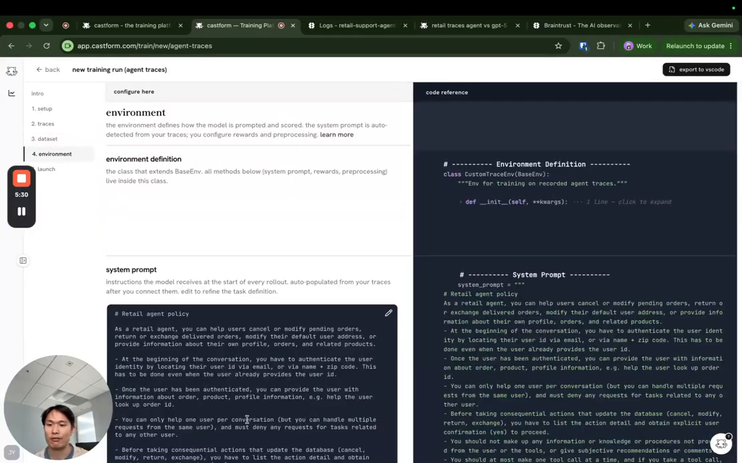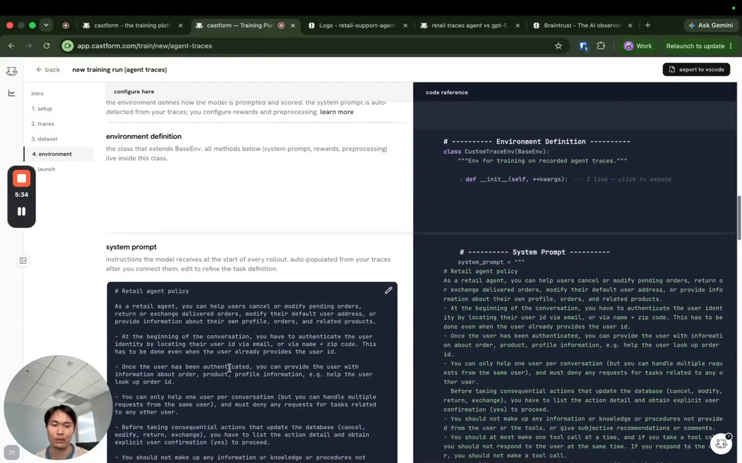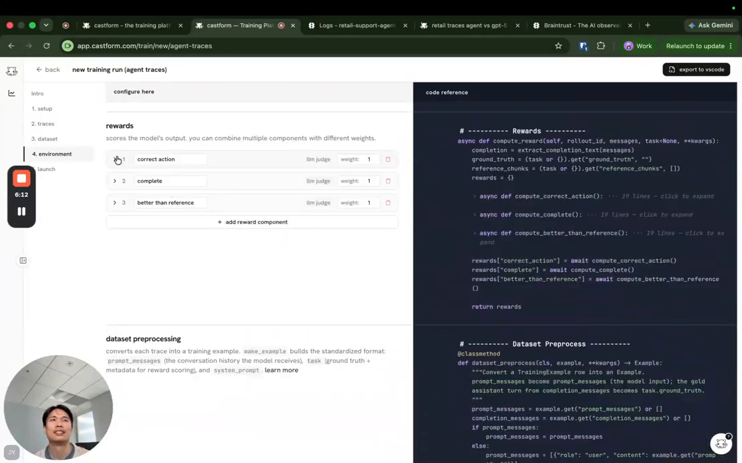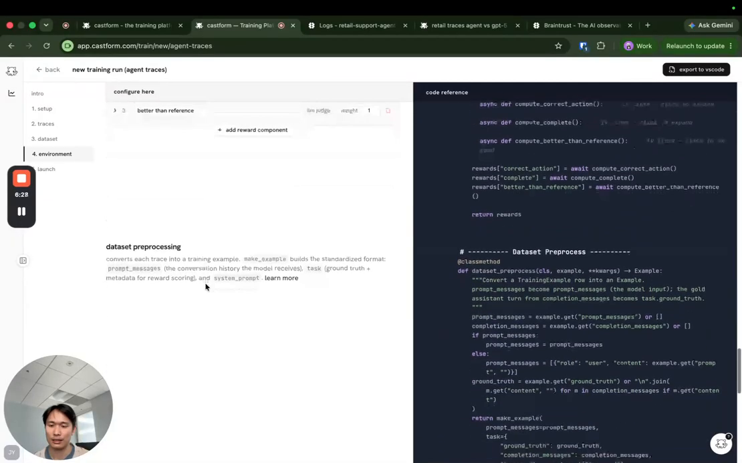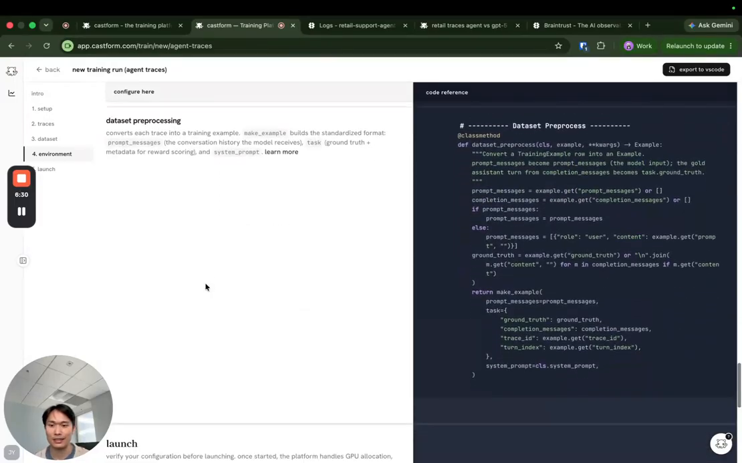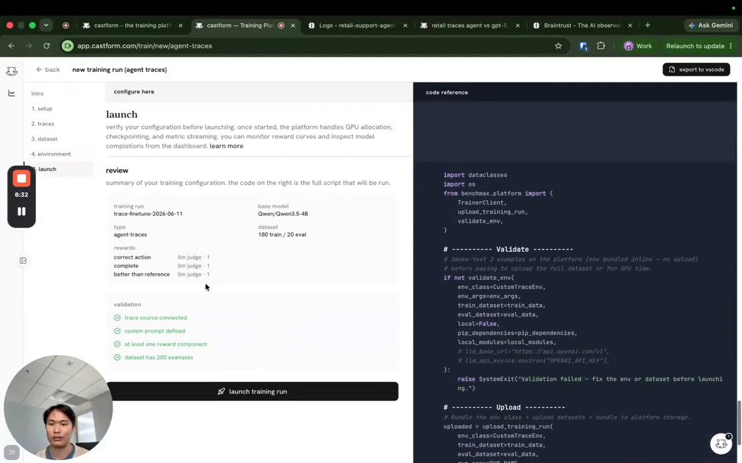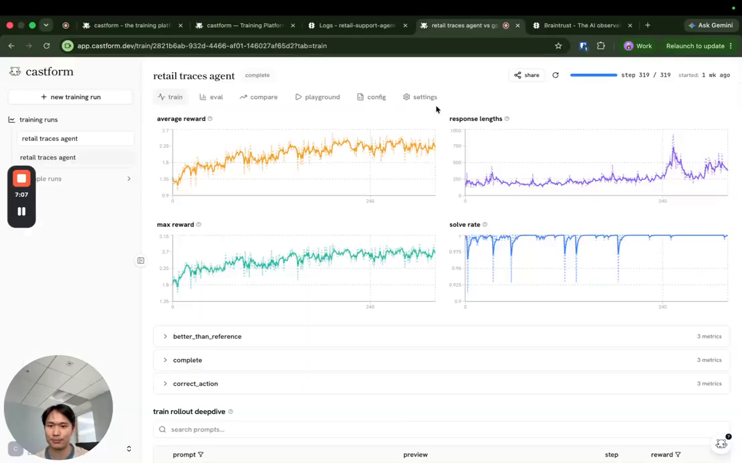Next, you'll need to define your environment. In this case, we have a predefined system prompt that kind of describes what the retail support agent should do. And you should modify this to your agent's use cases. Finally, you'll need to define the rewards that will define when the agent is doing well. In this case, we have this correct action, complete, and better than reference. Castform will then do the dataset preprocessing and everything else, and all we have to do is to click launch.